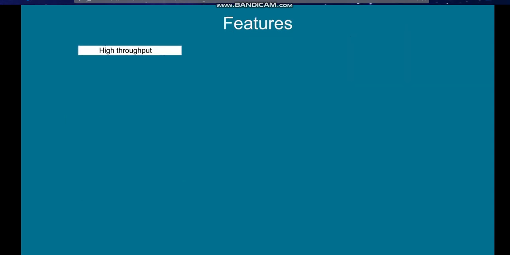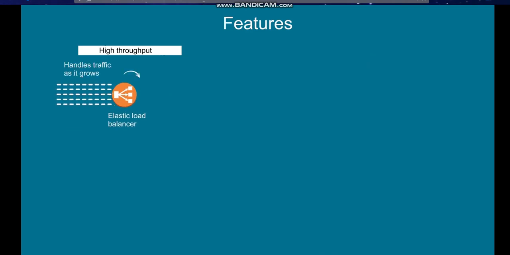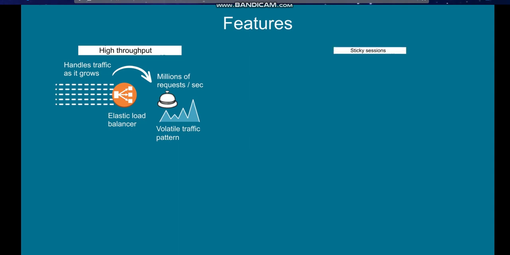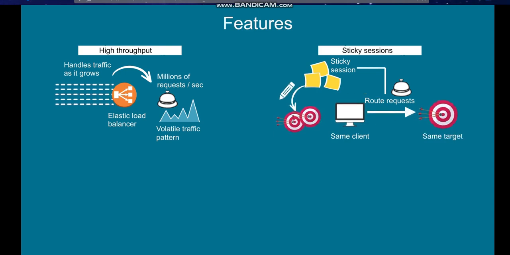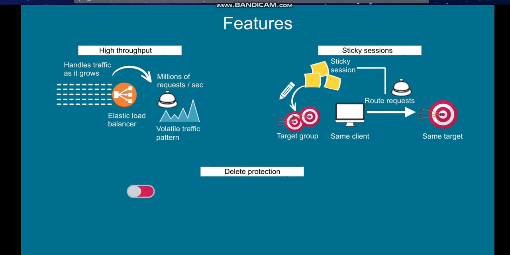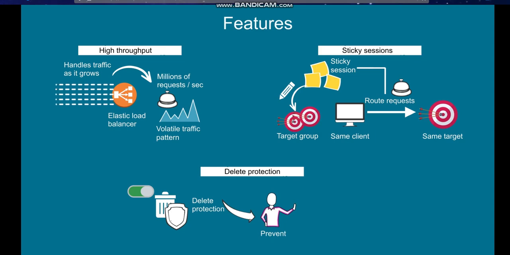High throughput. Elastic Load Balancer is designed to handle traffic as it grows, and can load balance millions of requests per second. It can also handle sudden volatile traffic patterns. Elastic Load Balancers support sticky sessions. Sticky sessions are a mechanism to route requests from the same client to the same target. Stickiness is defined at a target group level. Delete protection. You can enable deletion protection on an Elastic Load Balancer to prevent it from being accidentally deleted.